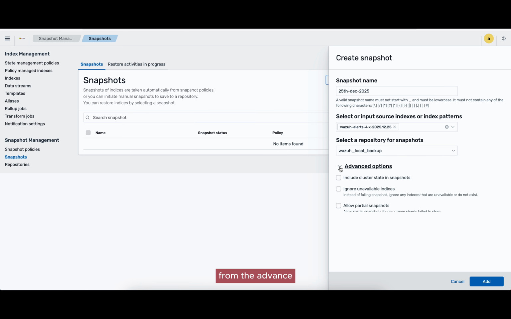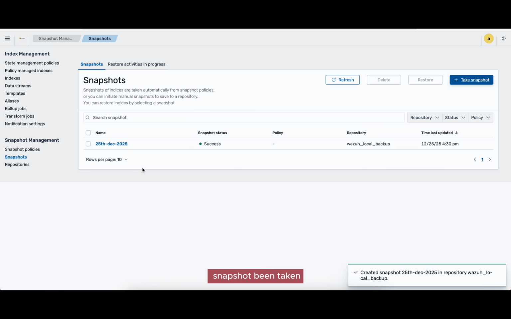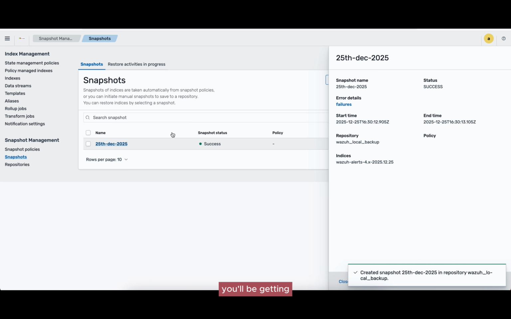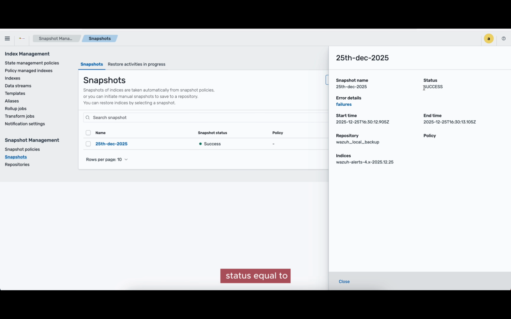And from the advanced option, you need to click include cluster state in snapshot, because if you are using Wazuh cluster service and if you are not selecting this, you are not getting the cluster within your indexes backup. Okay, so remember these things, you need to check on this and add this snapshot. So now the snapshot has been taken, already done. Okay, if you click here, we'll be getting status equal to success.